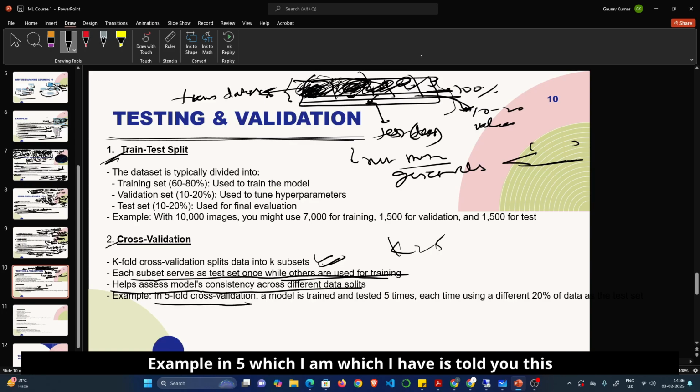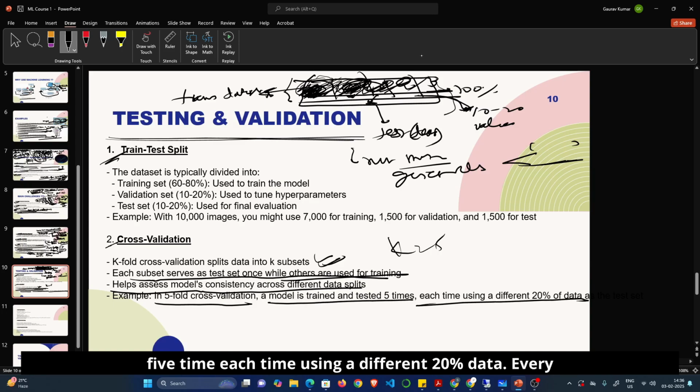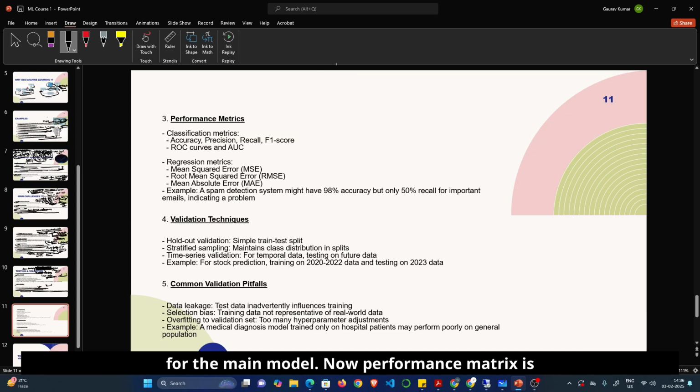For example, with k equal to 5, which is fivefold, a model is trained and tested 5 times, each time using a different 20% of the data. Every time we use different data, and wherever we get good accuracy, we use those parameters for the main model.